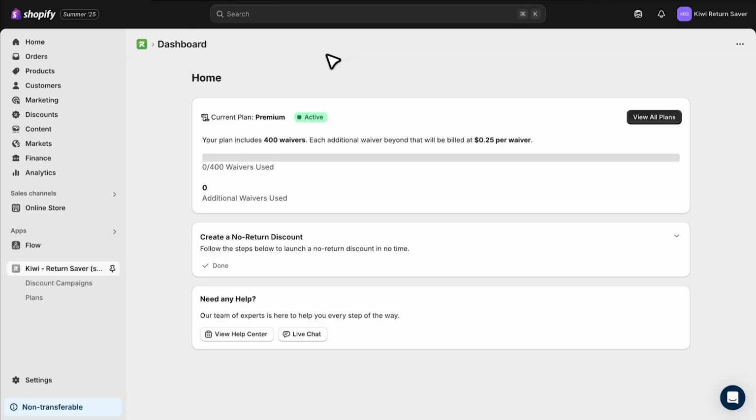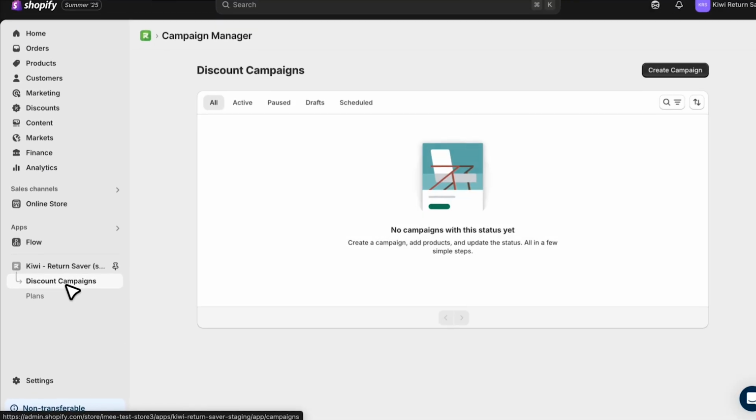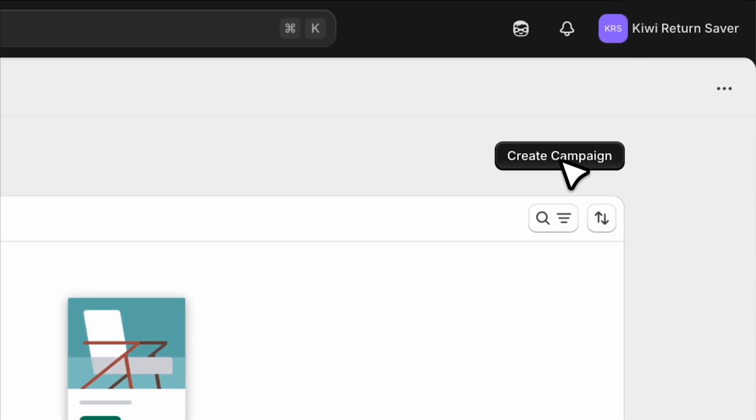That'll take you directly to the app dashboard. Once you're in, go ahead and click on Discount Campaigns in the left-hand sidebar. This is the section where you'll create and manage all of your Return Saver campaigns. To set up a new one, click the Create Campaign button in the top right.